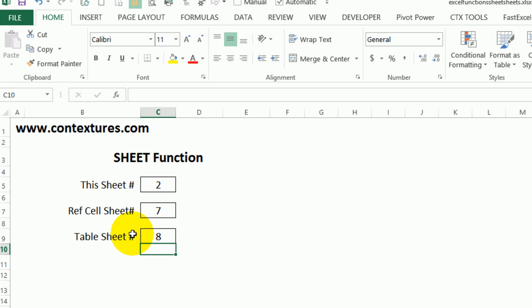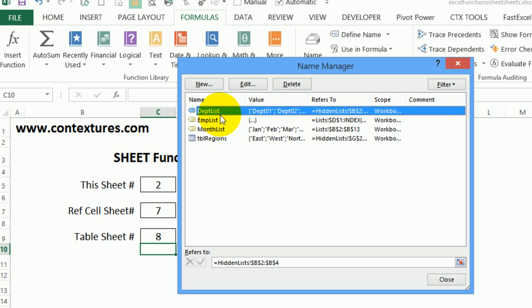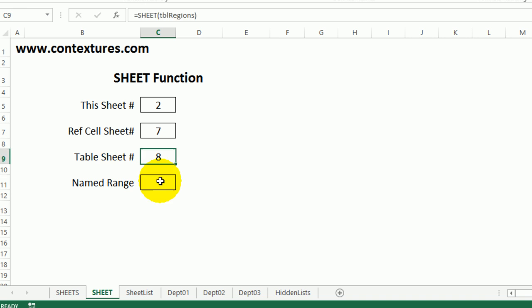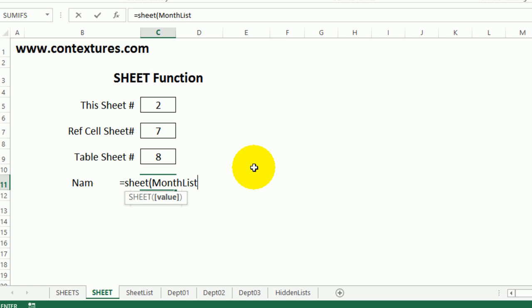If you have named ranges, it can also tell you the sheet that those are on. So if I look at my formulas and the Name Manager, I can see there are some named ranges, so we can find out where the month list named range is. So I'll click in here, type equal sheet, open bracket, then I'll type the name of that range, month, select it from the list and press Tab, close the bracket, and it shows the sheet number for that range.